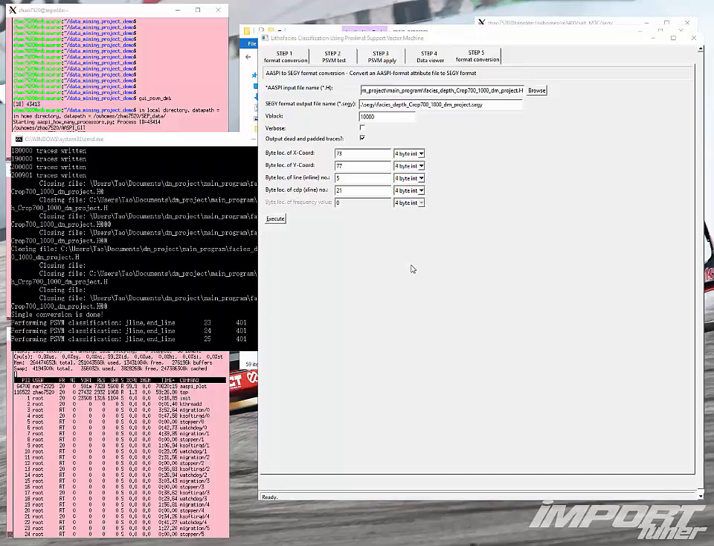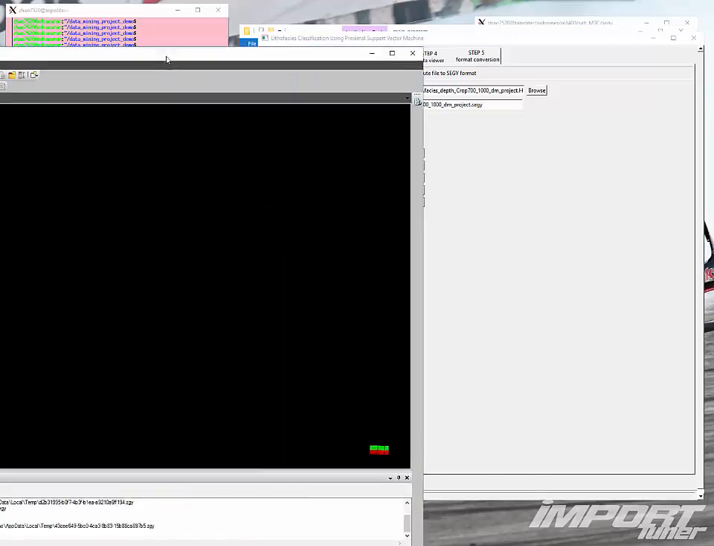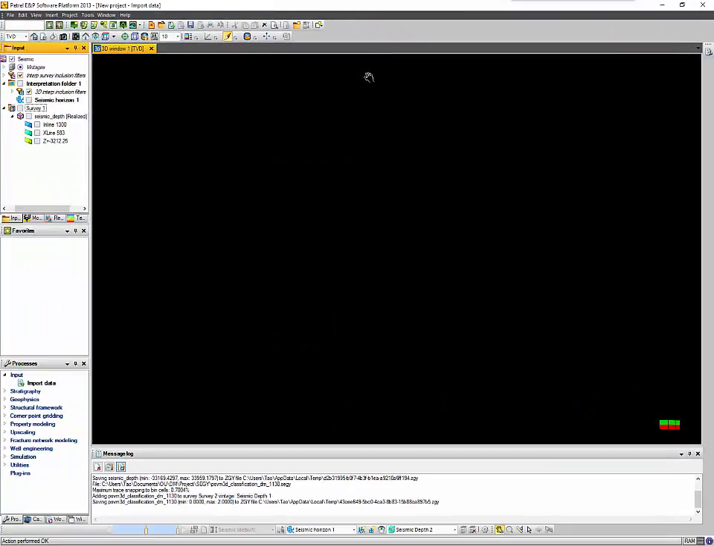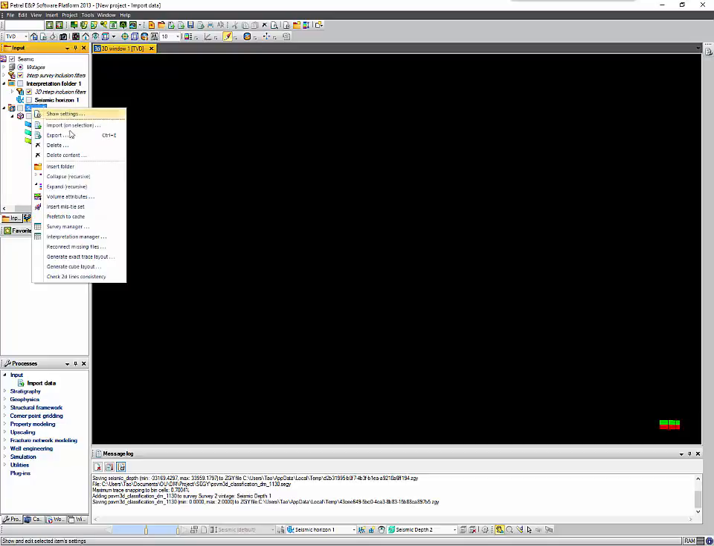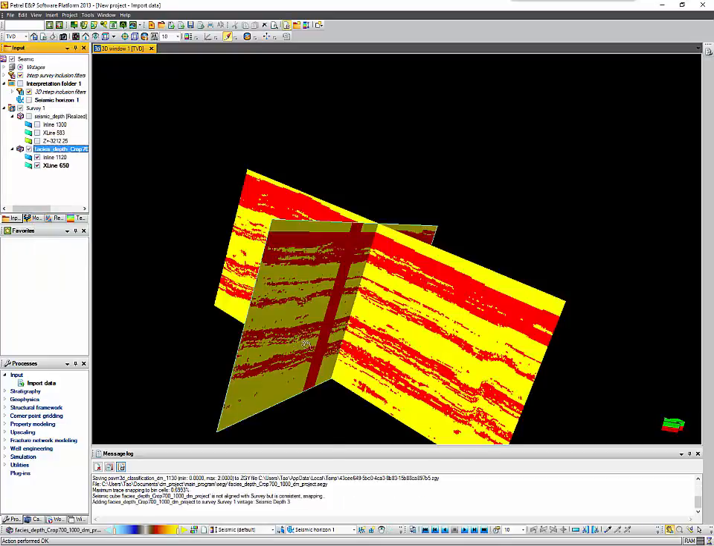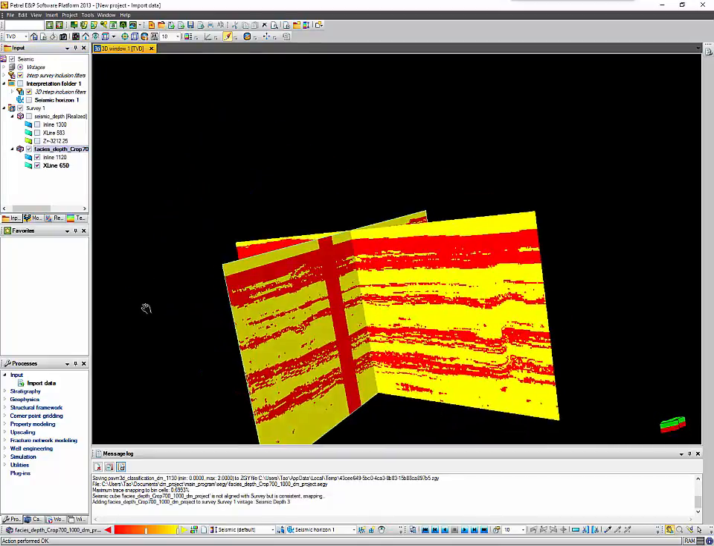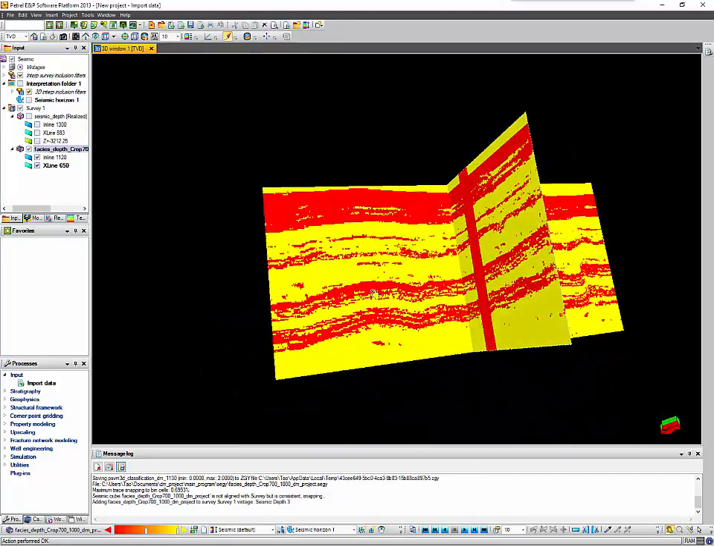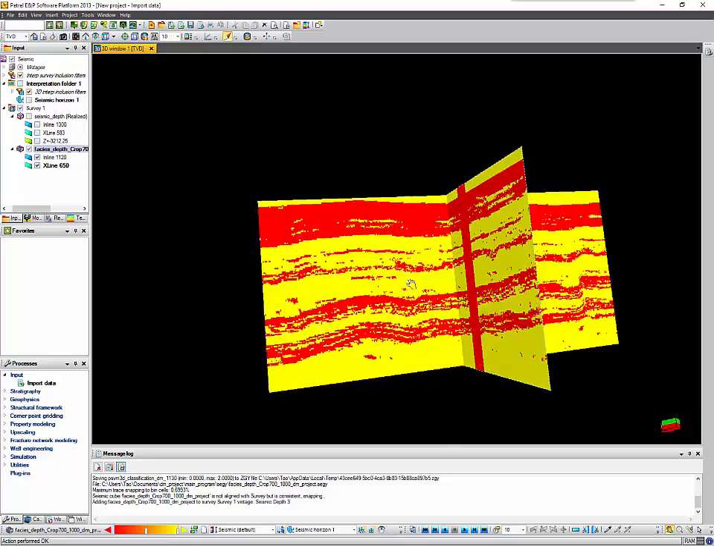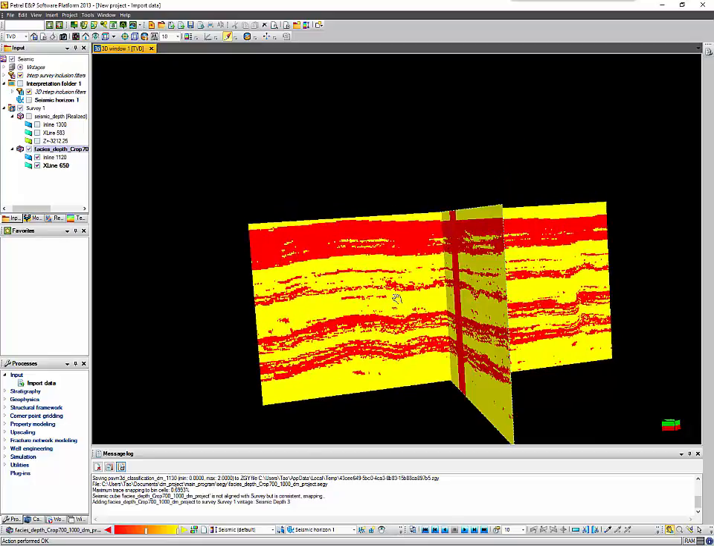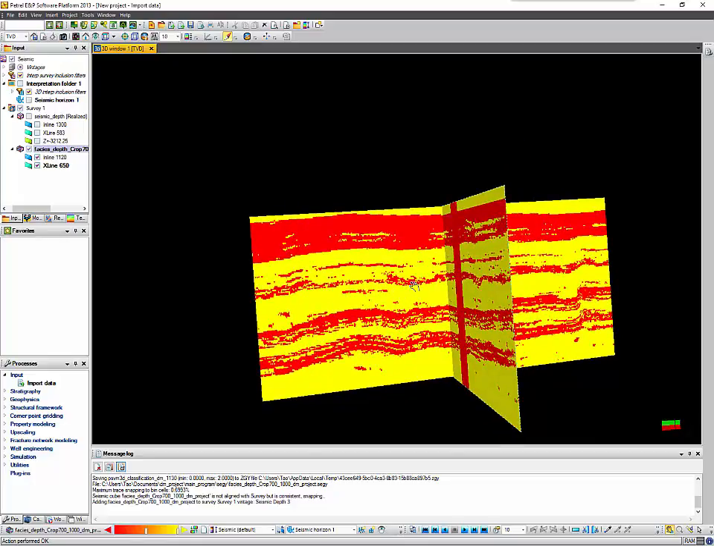The final step is to look at the data in a commercial interpretation package. Here I used Petrel from Schlumberger to do the visualization, and I want to import the data that we just generated. Okay, so now this is our data. Red is for shale and yellow is for non-shale. And that's all I have, and thank you for watching.